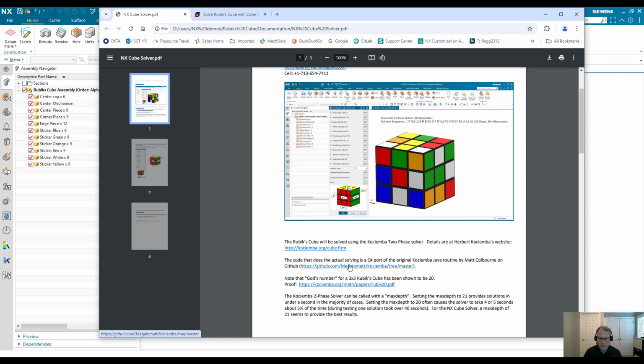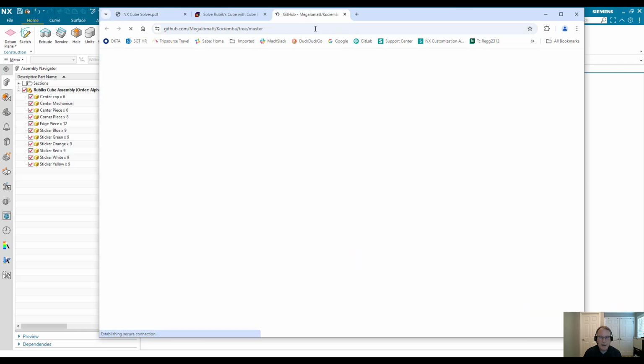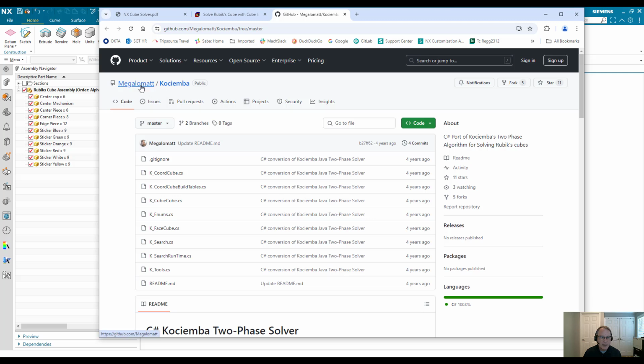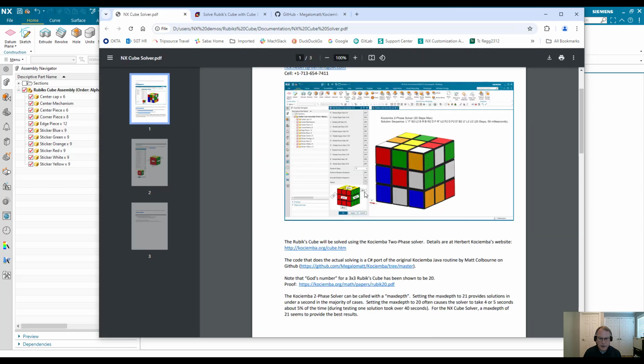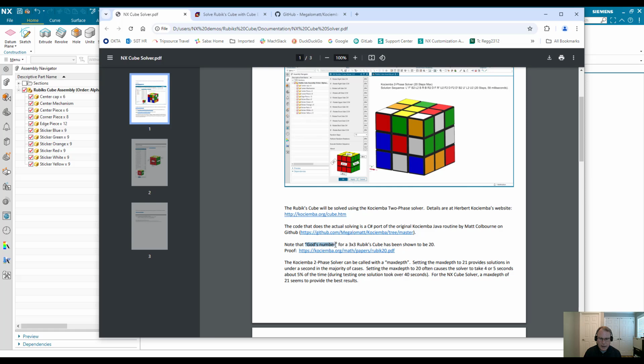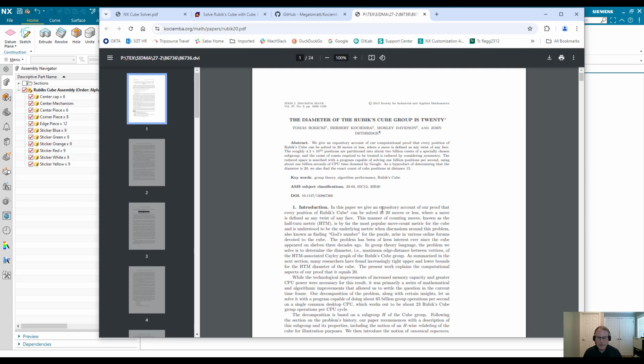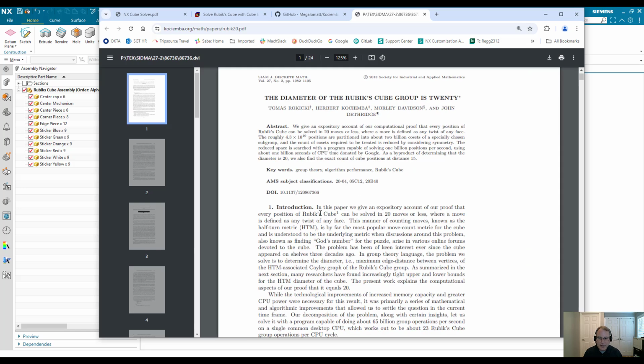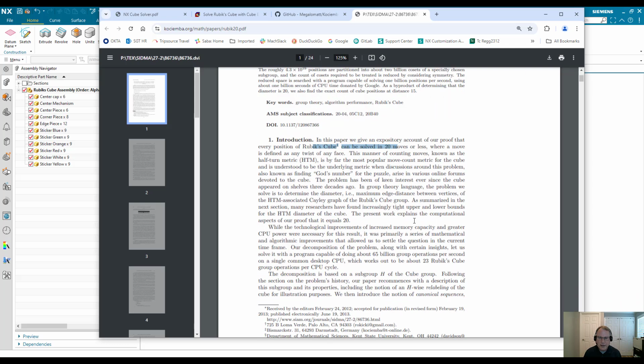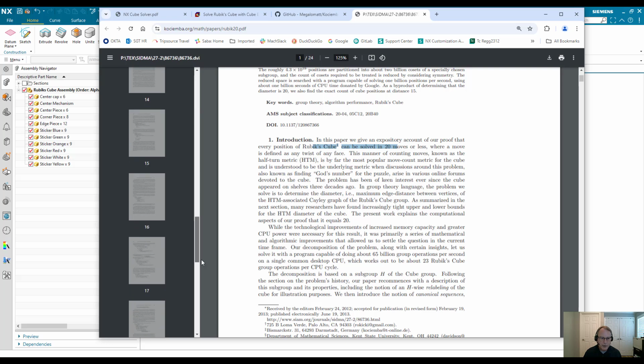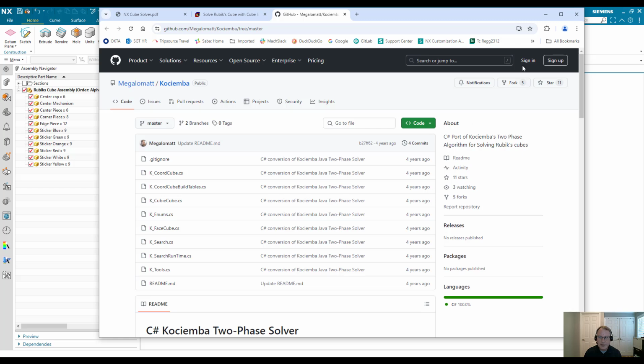The algorithm was written originally in Java, but I found on GitHub this port of it by a gentleman named Matt Colburn, Megalomat, where he converted the Kociemba two-phase algorithm to C# code, and I incorporated that into my code. I take no credit for the solve, I just take credit for putting it all together. In Rubik's Cube world, God's number is referred to as, if God were so inclined to solve a Rubik's Cube, you can always solve it in 20 moves or less. The Kociemba two-phase algorithm can solve this, and here is his proof page, and I will leave that to the reader to go and read themselves.